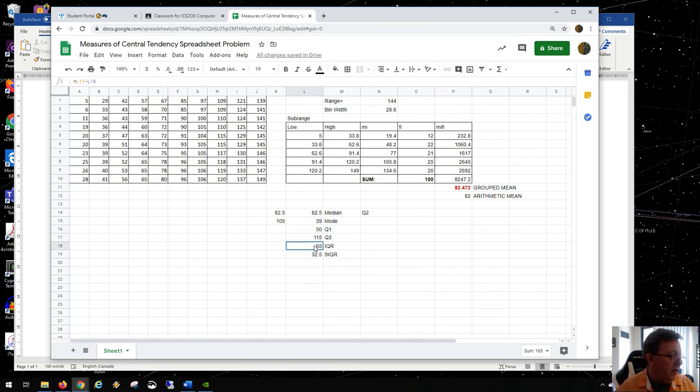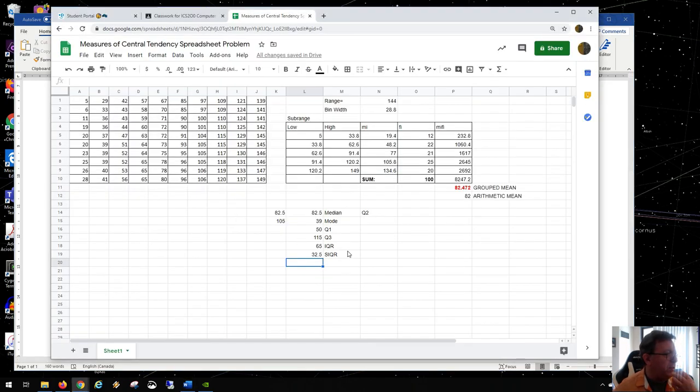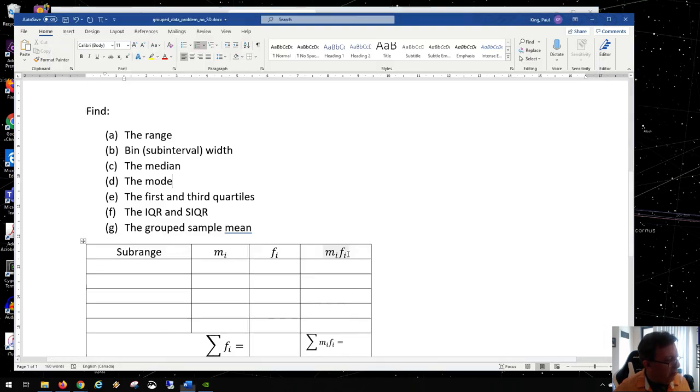So the interquartile range means that the spread, the difference between the first and the third quartile, is $65. And half of that difference is the semi-interquartile range. And of course, we also did the group sample mean. So this is pretty much all of the things that come into this.